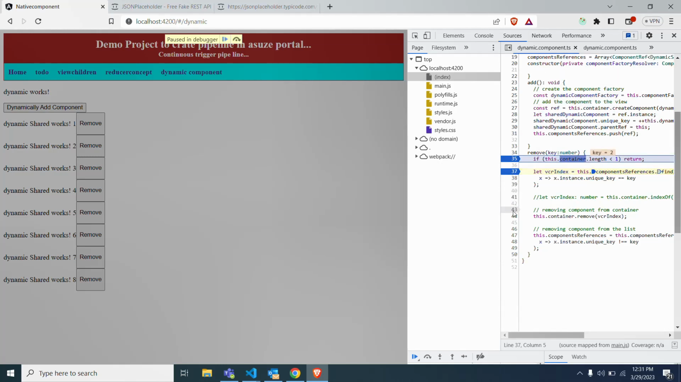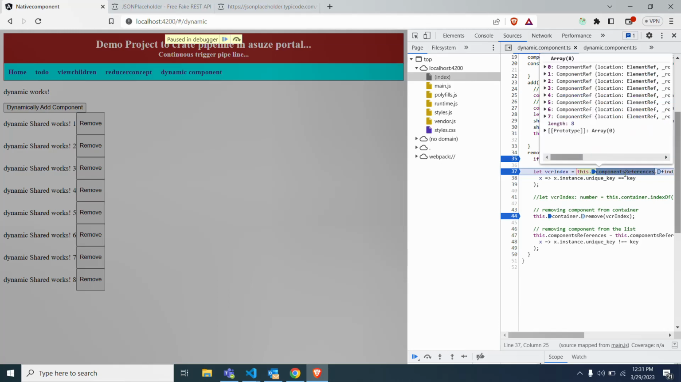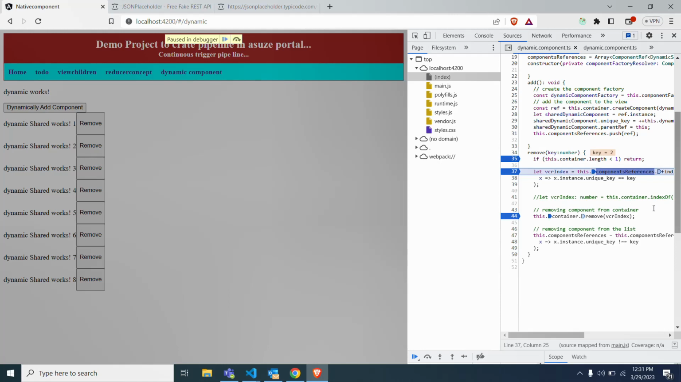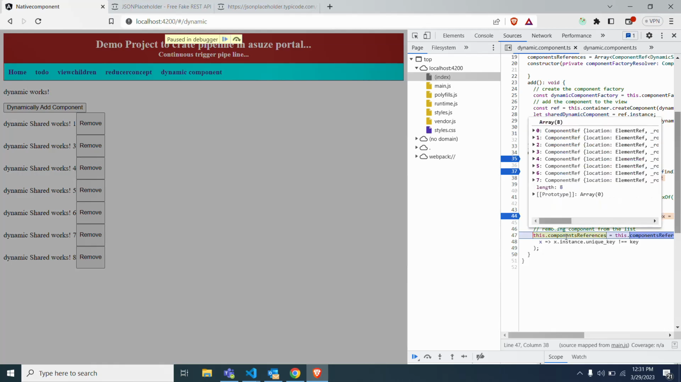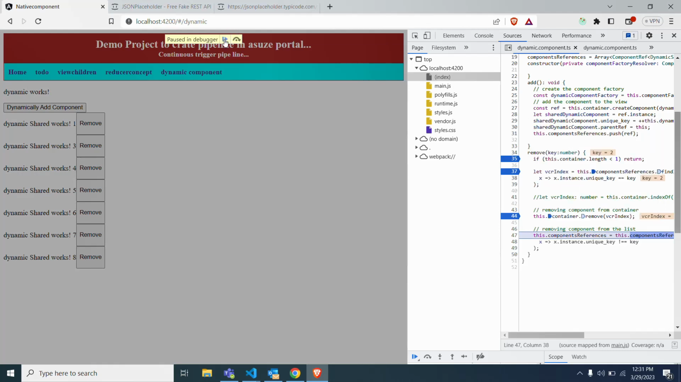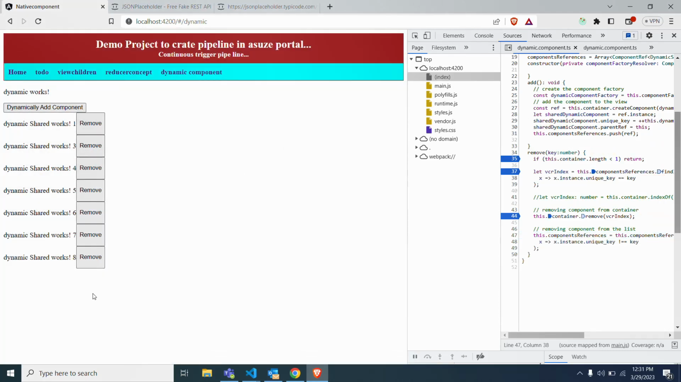Then it checks the array values, and based on the unique key, finds the created component. There is a unique key we are passing from the child, for the component we want to remove. This is number two. Then it gives the index value, and that one index we have to remove from here. Now it is removed, and from the component reference array we also have to remove it. So now it is totally 7 created.